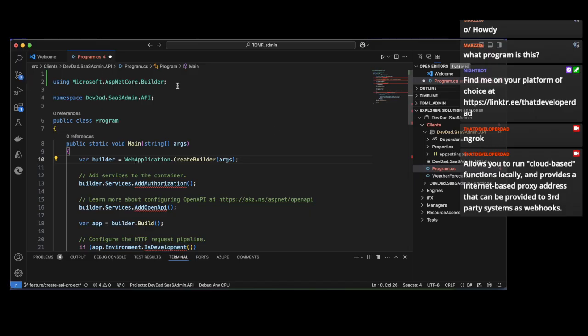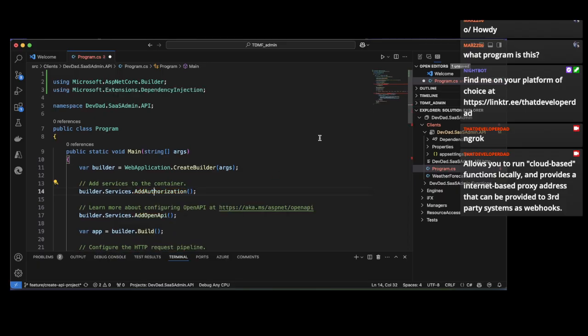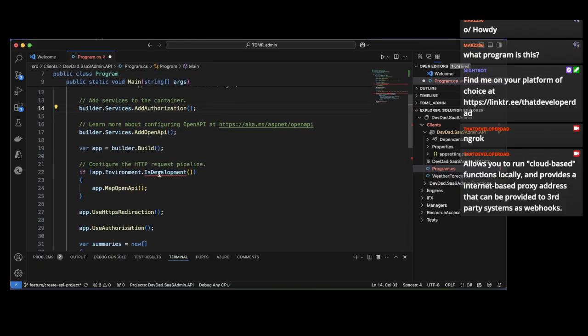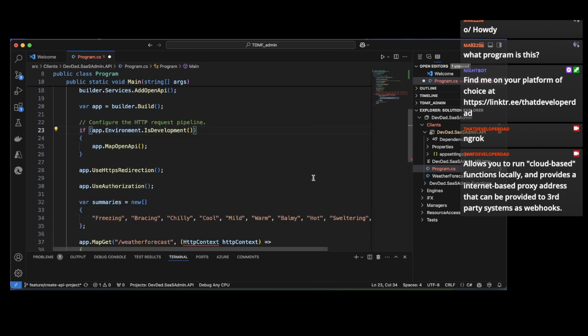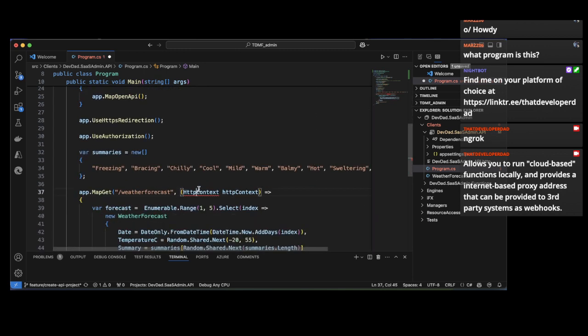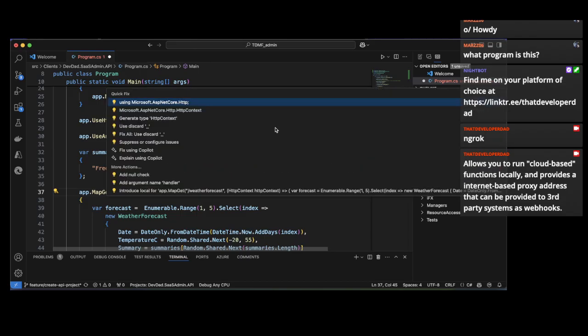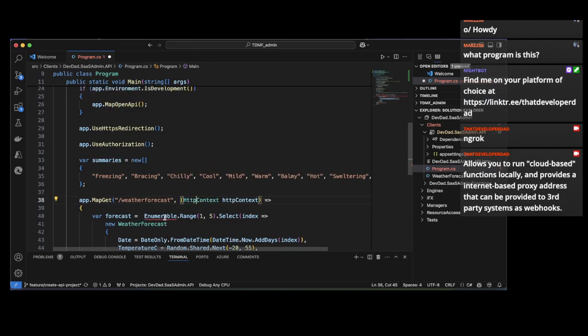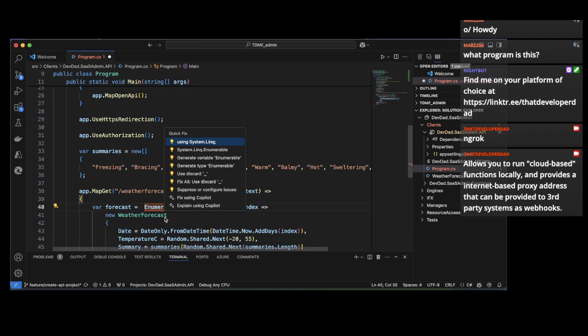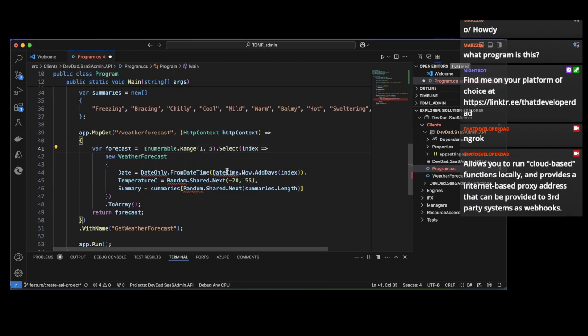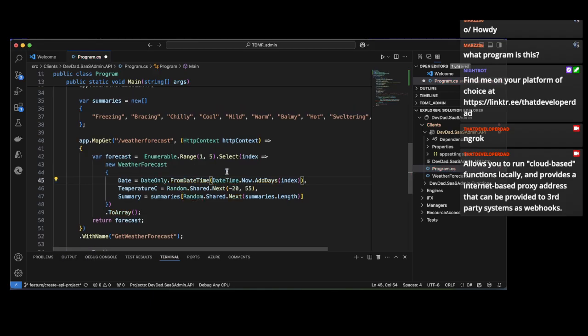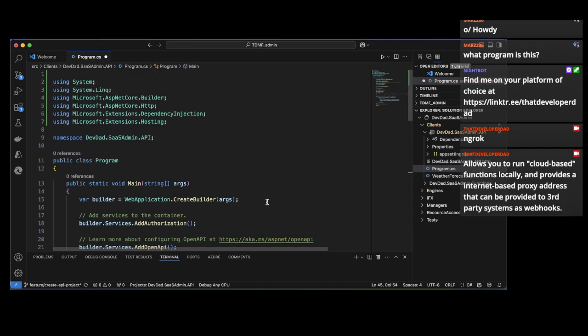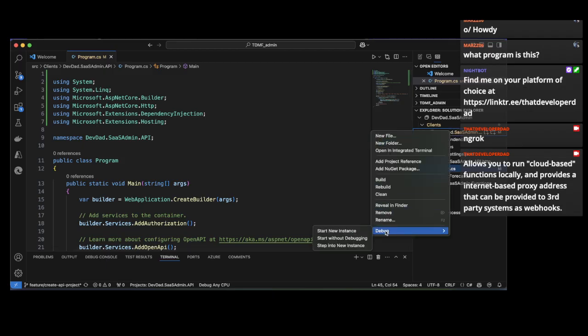So we're going to use Microsoft.AspNetCore.Builder. We'll add all of this stuff, DI, add OpenAI, add this stuff, HttpContext. We need to add Microsoft.AspNetCore, and so on. We're going to bring in System.Linq. We've got to bring in the System namespace. And there we go. So we could save this, and we should be able to debug this.